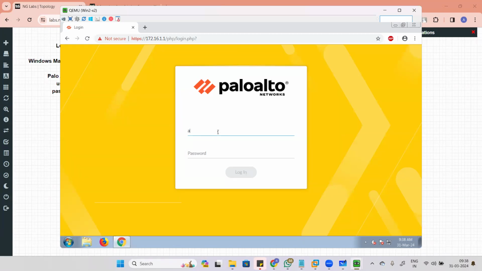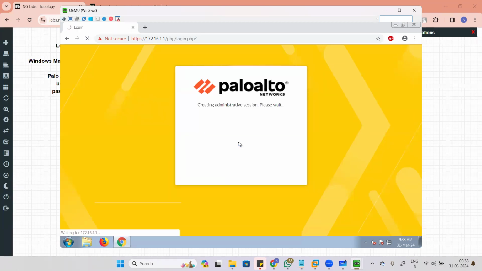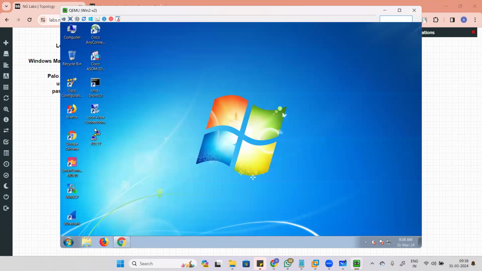Okay, let's see if we are able to log in. Admin, test at 123. Log in, right? So this is working. We are able to log in. Okay. In the meantime, let's see if we are able to do SSH, because we have enabled SSH, right? Let's try to do a putty.